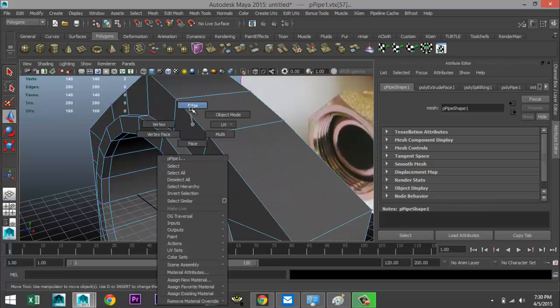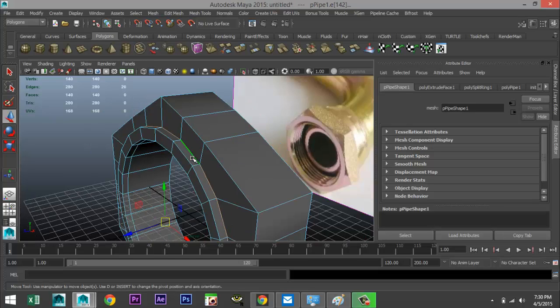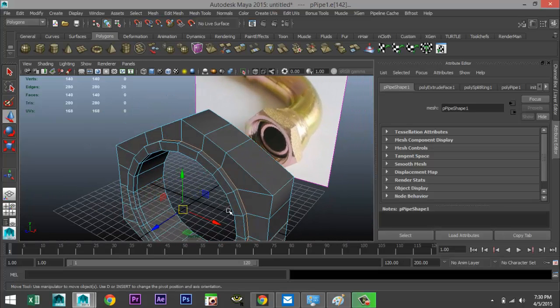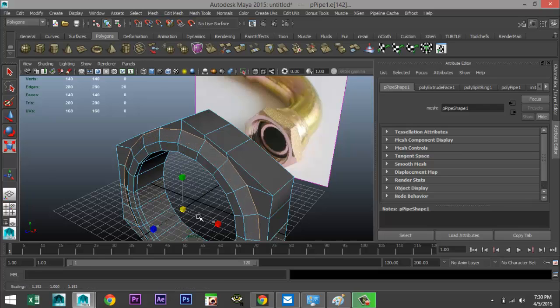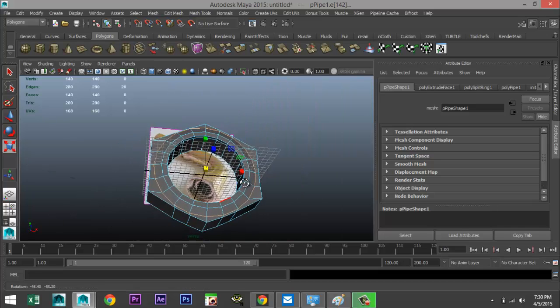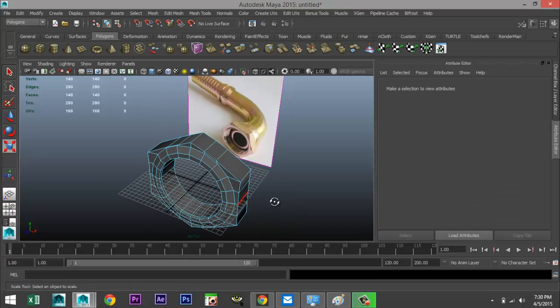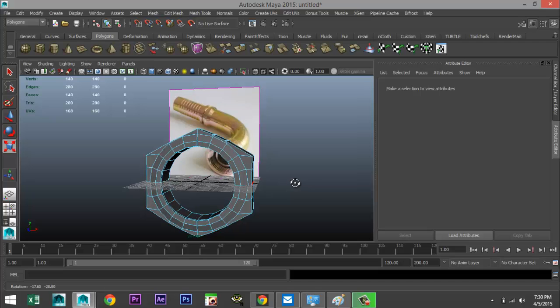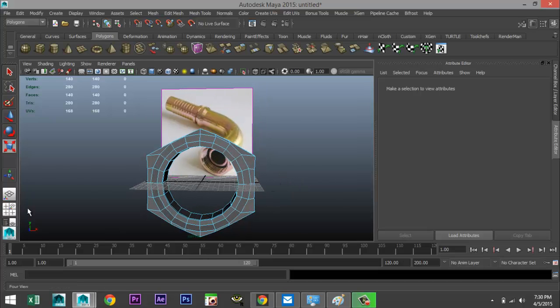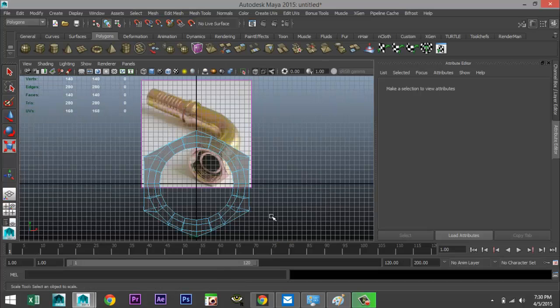Then we're going to right click, go to edge. We're going to select that edge, and we're going to hit R, and scale that out a little bit to about there, which looks okay. That one's coming in a little bit, so let's just fix that.